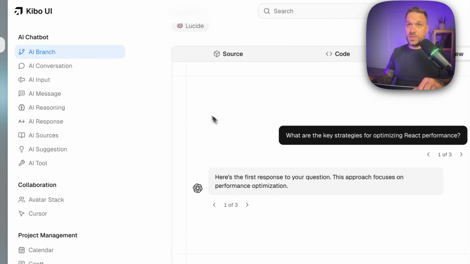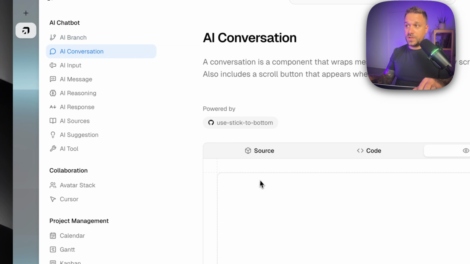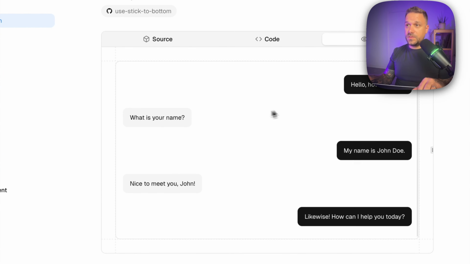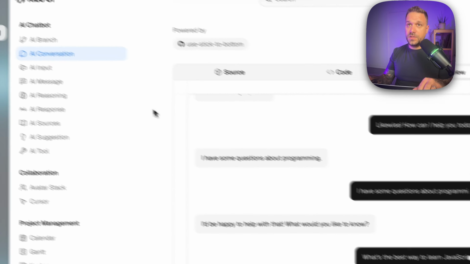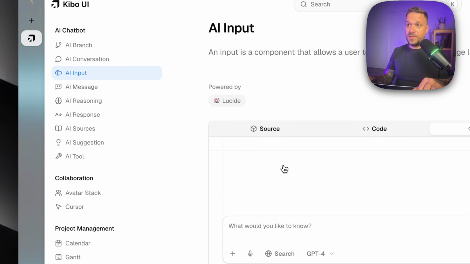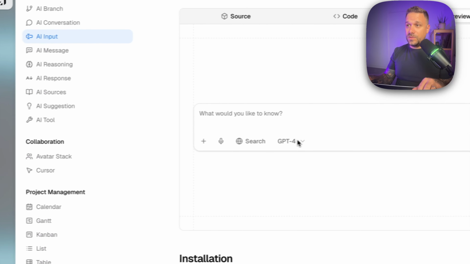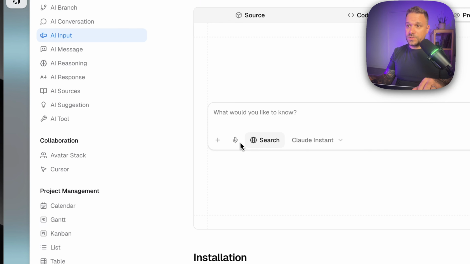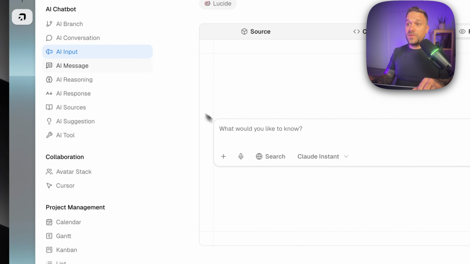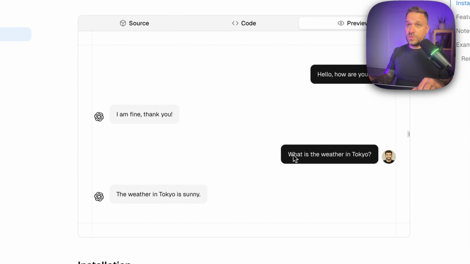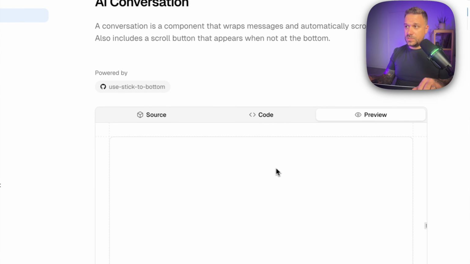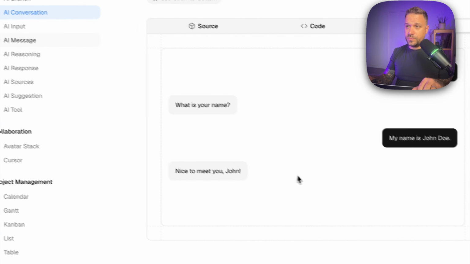And this one is okay. Then we have AI conversation. I really like this one. So we are getting basically the chat with AI here. Then we have AI input, and you already know this one. This one is used basically on every famous AI chat currently, and we can choose here different models, search. We have here voice, and also plus for adding files or something like that. Then we have AI message, and this one is in AI conversation. This one is probably using a bunch of AI message components.